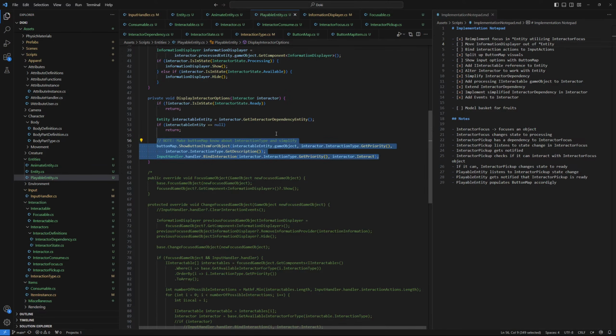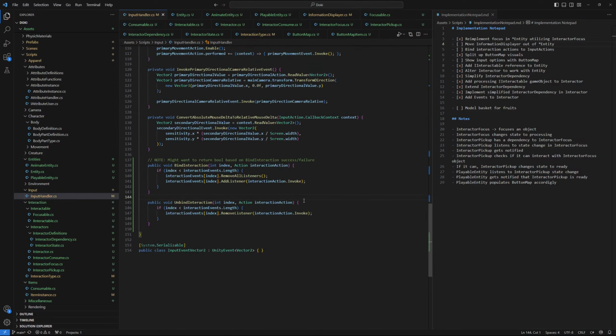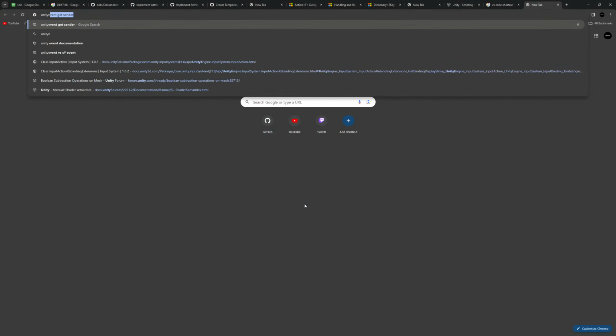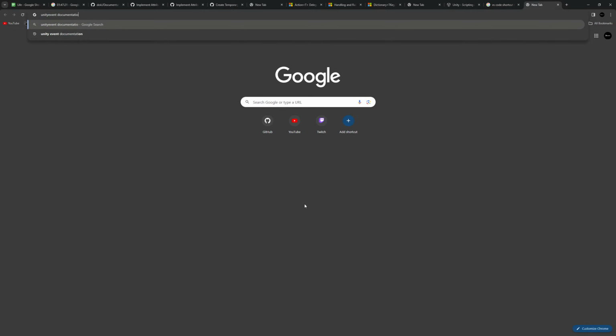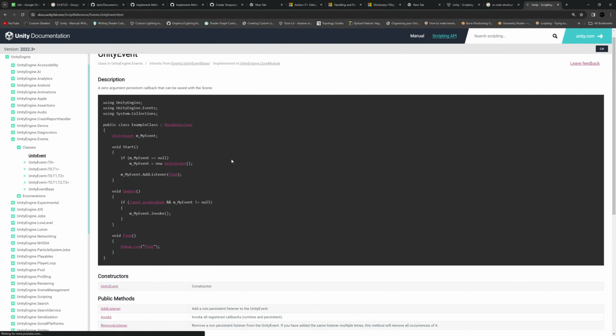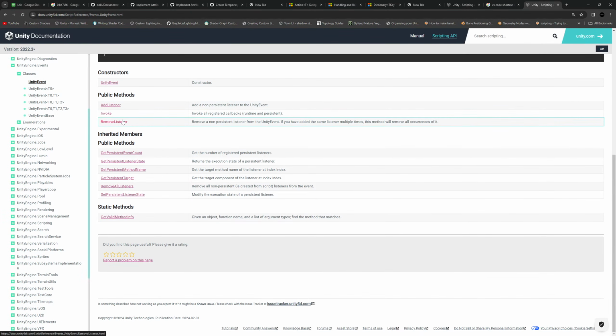And now we also need a nice way for when an interactor changes state to not ready, so when it goes from ready to something else, then we want to remove that interaction if that interaction is active. Yeah, that's true. So let's take a quick look at the Unity event documentation. Add listener, invoke, remove listener.